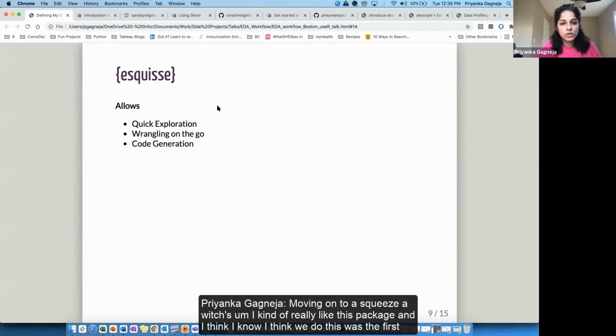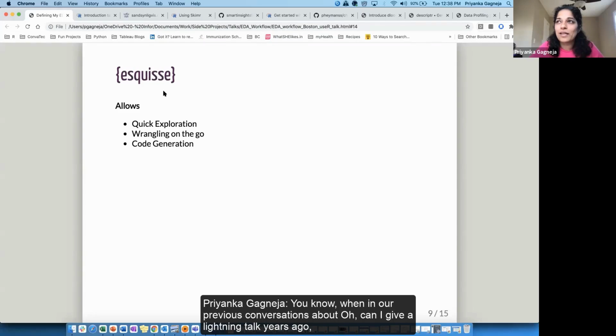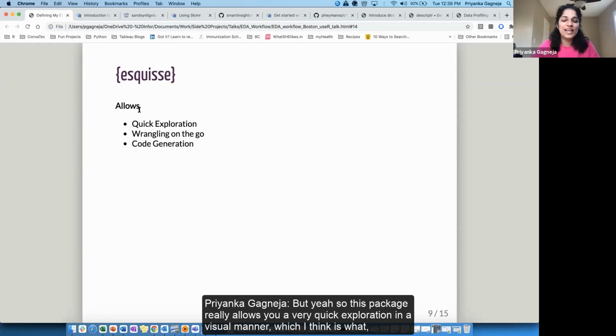Moving on to Exquisite, which I really like. I think, Rachel, this was the first package that we talked about in our previous conversations about whether I could give a lightning talk. It was years ago. But this package really allows you a very quick exploration in a visual manner, which I think people would appreciate.